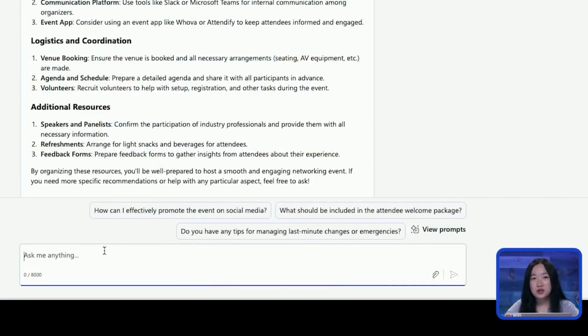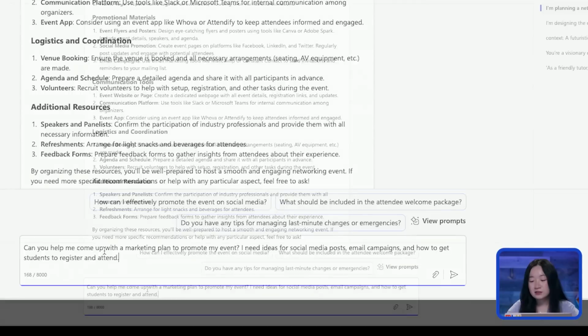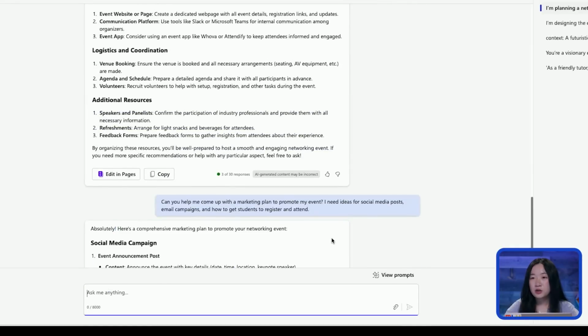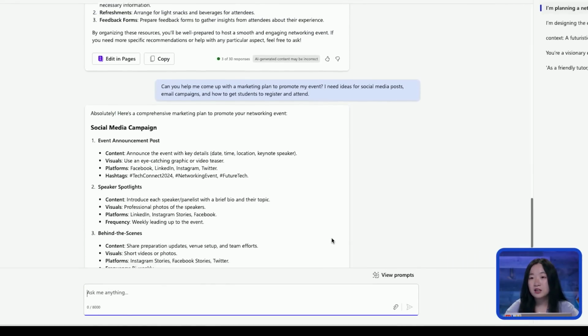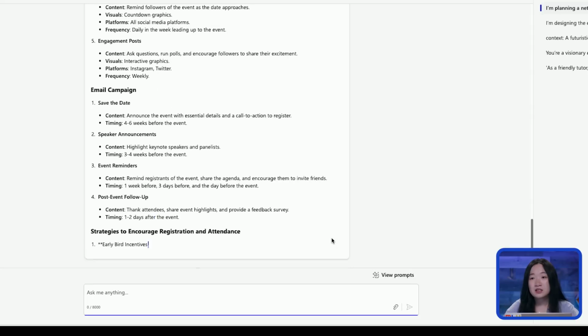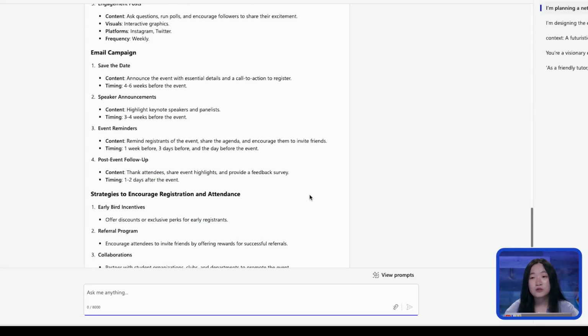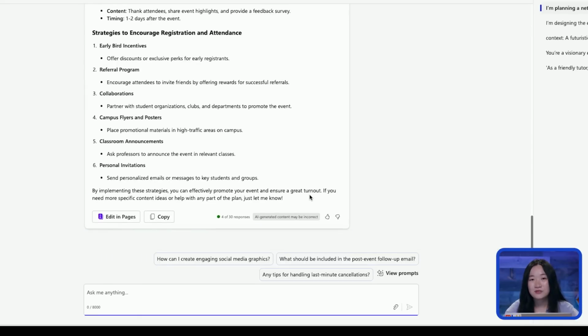So here I'm going to ask Copilot, can you help me with a marketing plan to promote my event? I need ideas for social media posts, email campaigns, and how to get students to register and attend. Here I'm going to input it into Copilot, and as you can see, we have ideas for our social media campaign. We also have some ideas for the email campaign, as well as some strategies to encourage students to register and attend.